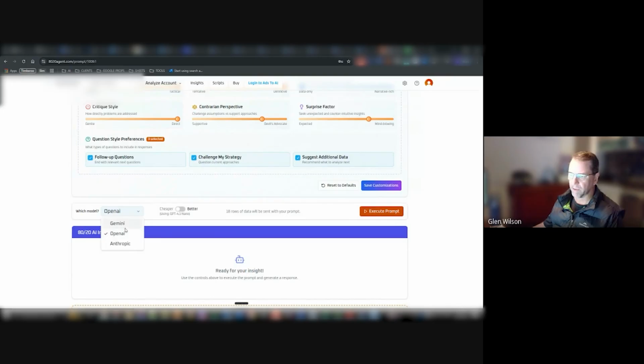You can go, well, which one, because that's what the API is for. So I'm going to use Gemini. I like Gemini. And then you can toggle this here. There's two different models in Gemini: I can use Flash or I can use Pro. With OpenAI, I can use Nano or Mini.